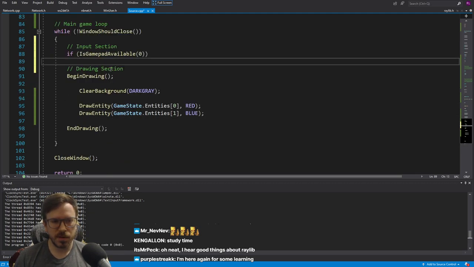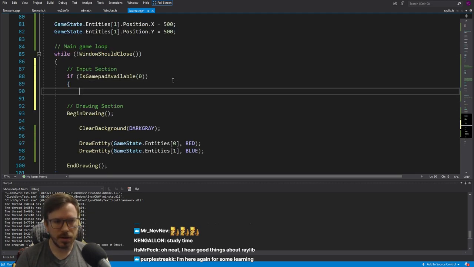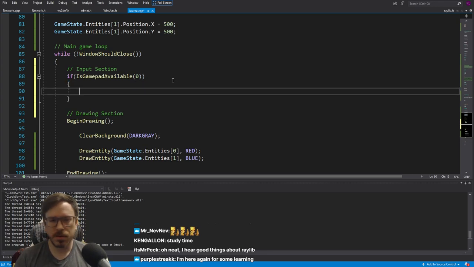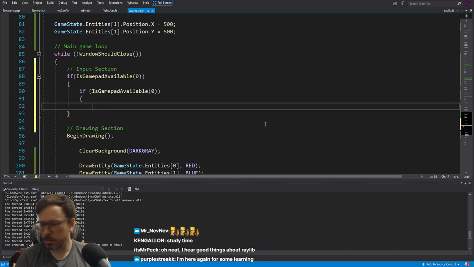I just added some comments here, but yeah, I'm just going to check to see if there's a gamepad, and then we can handle inputs. So let's see. It looks like it's pretty straightforward. We just need to get the value from this function. Okay, great. Oops, I didn't want to do gamepad available. Sorry, what I want is gamepad button down. Give me a second here.